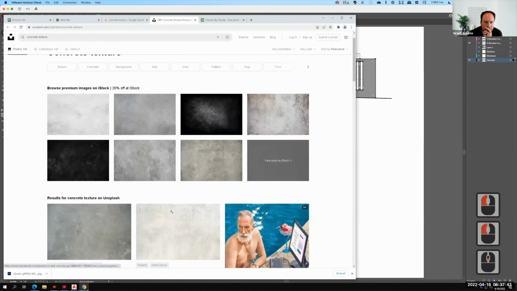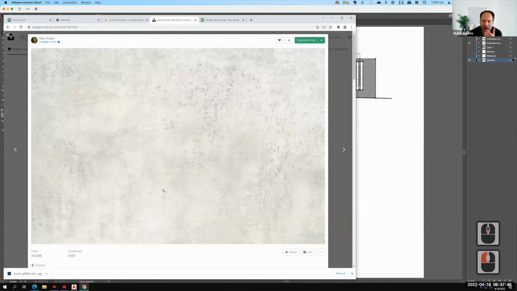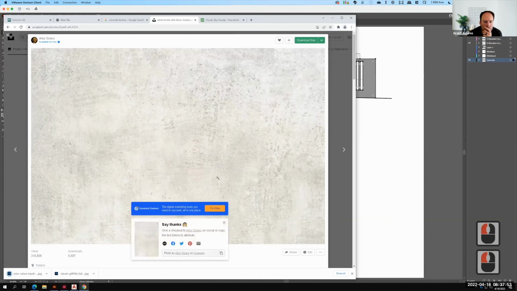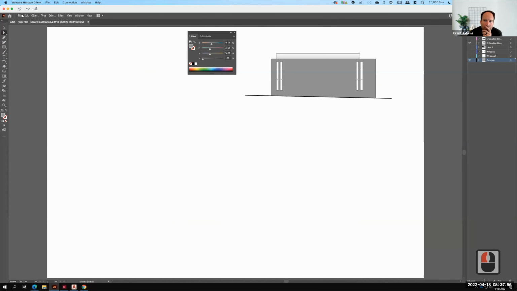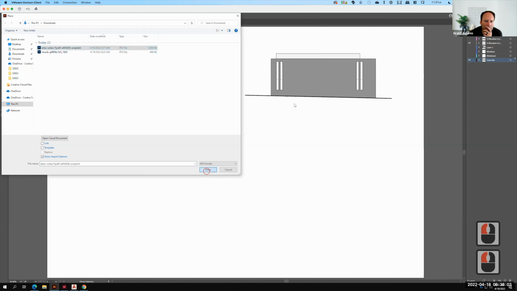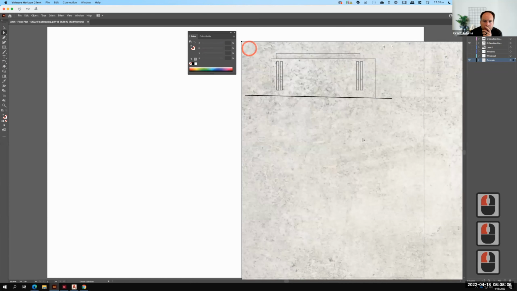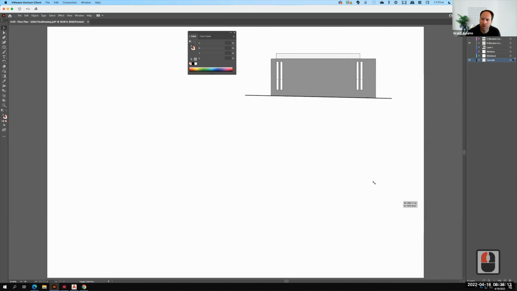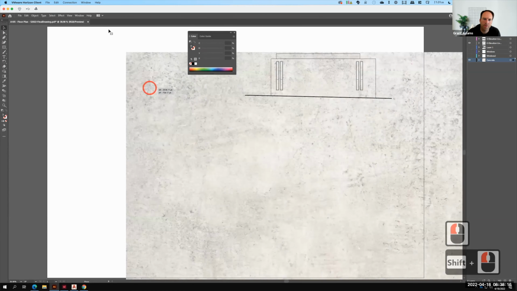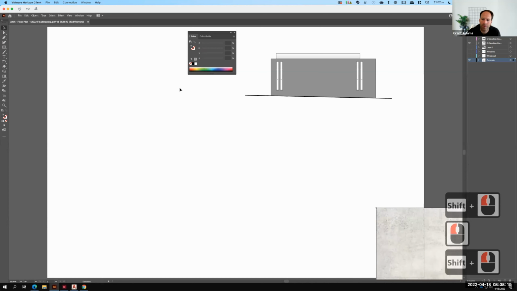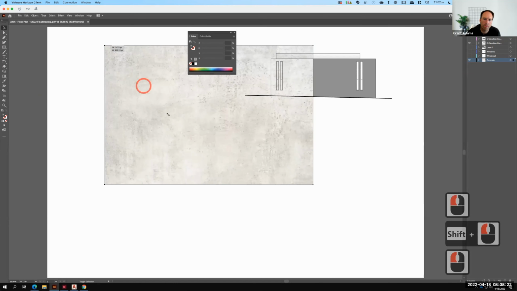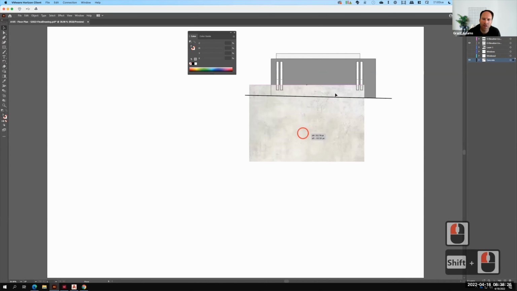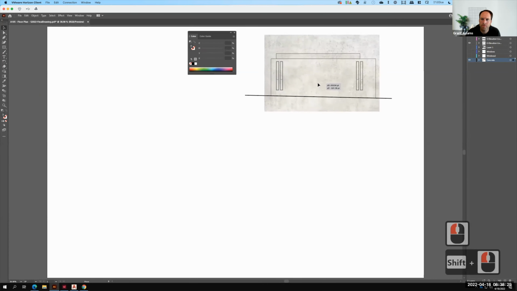Now, obviously the scale of this is going to be off a little bit, but let's say that I like that. Let's download it. And there it is. Now we come back here, we go to File and then Place. And we'd use our concrete texture. Much, much bigger this time. Let me use my black arrow, my regular selection tool, to make this smaller. And again, I'm holding down the Shift key as a way of maintaining proportions. All right, we'll put it right about like that.